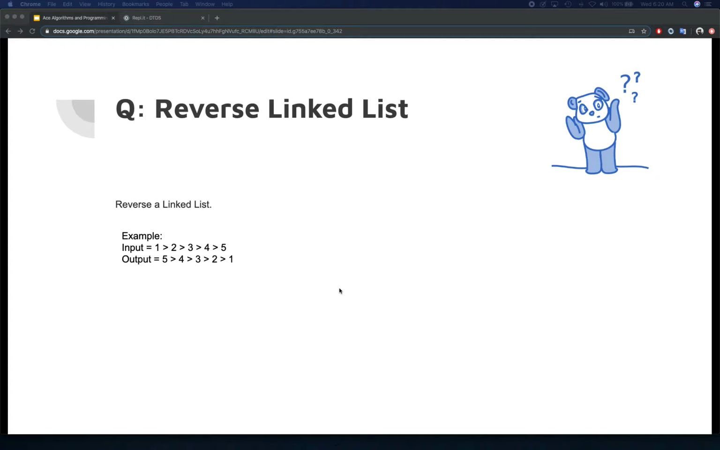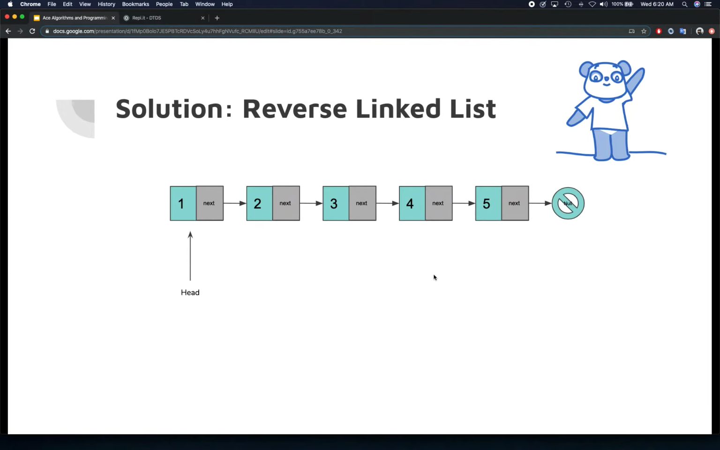Hope that went well. Let's take a look at the solution we have got for you. This is the linked list you've been given: 1, 2, 3, 4, 5. Like we discussed during the problem statement slide, we can have an array, iterate over the list, store all the elements into the array, then reverse them and put them back into the linked list. Well, that's not a bad solution.